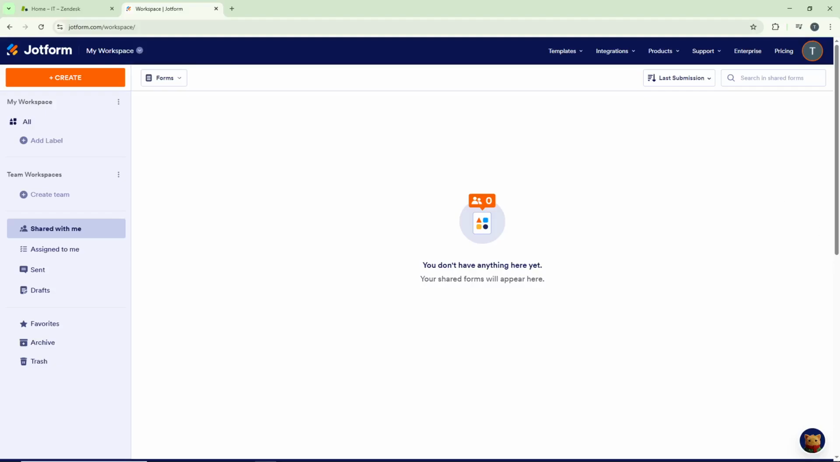Welcome back, everybody. Today, I'm going to teach you how to integrate Jotform with Zendesk. This integration is incredibly useful because it allows you to automatically create support tickets in Zendesk directly from your Jotform submissions, streamlining your customer service workflow and ensuring no request falls through the cracks.